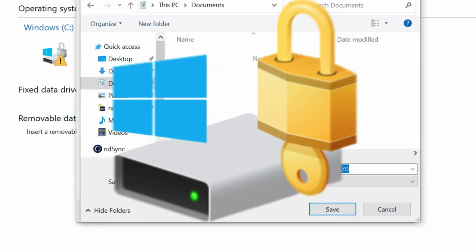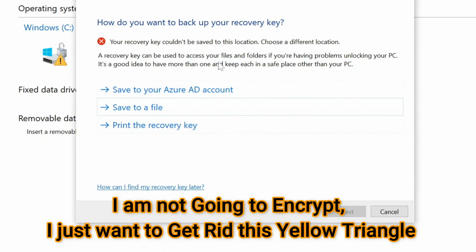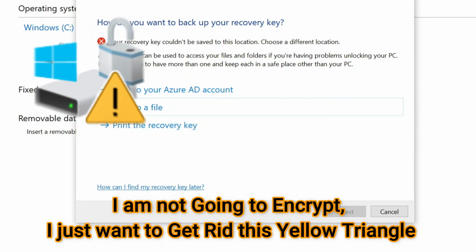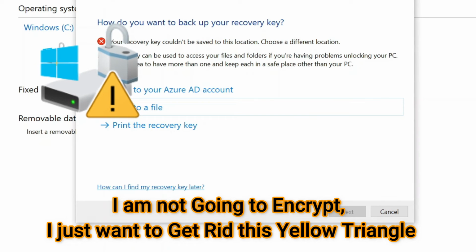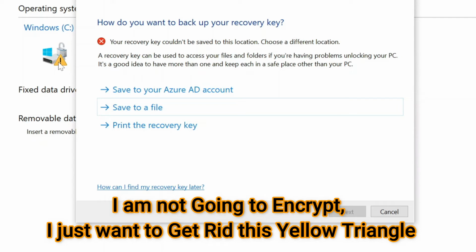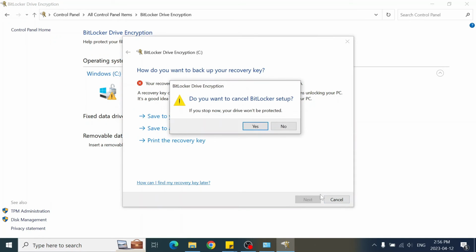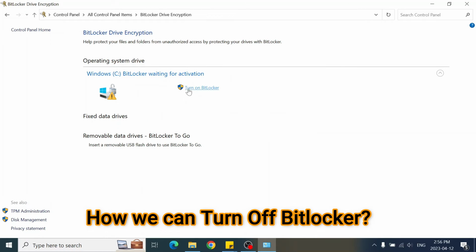But in this video, I am not going to encrypt my drive because I don't like to encrypt the C drive, and I just want to get rid of this yellow triangle from this drive. So I'm going to turn off the BitLocker. You can see here we don't have any option to turn off the BitLocker. How can we turn it off?